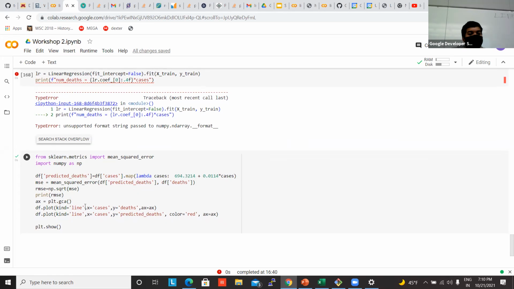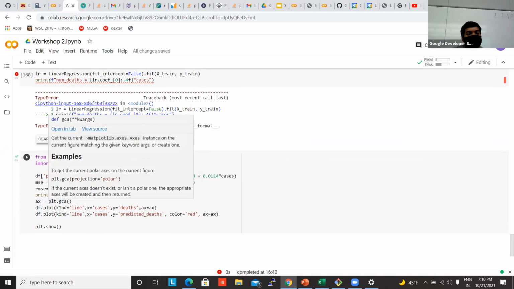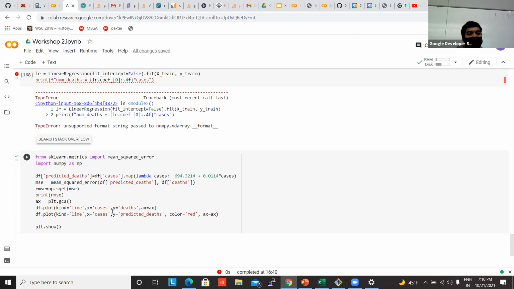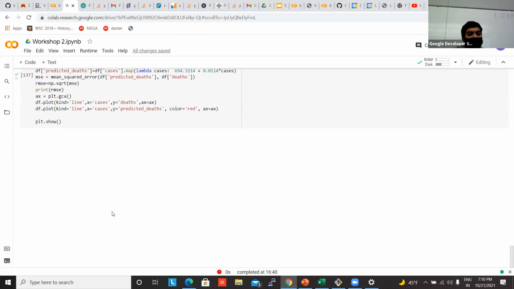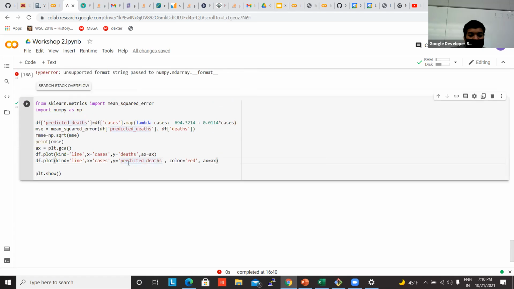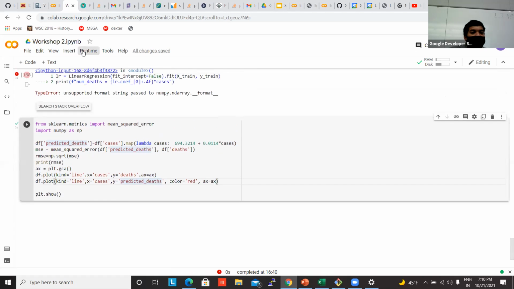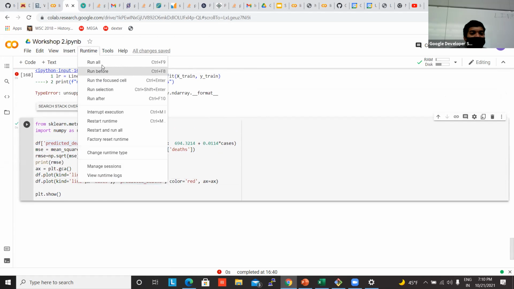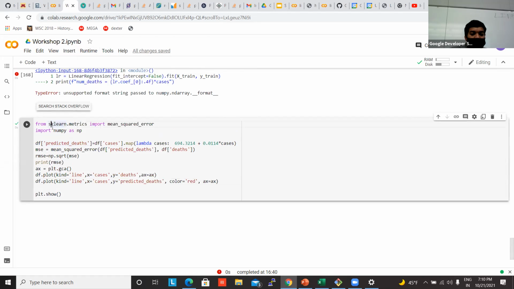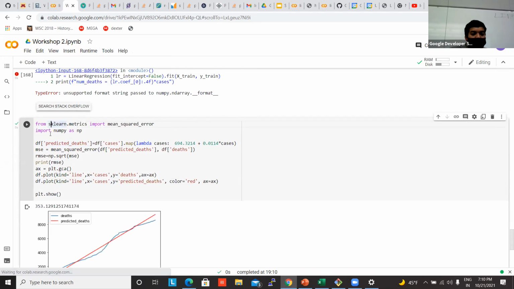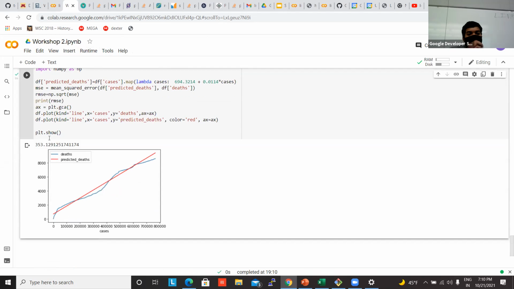So we first create AX. This line of code right here creates a common axis for both of our graphs, and essentially, that's weird. I thought this would be running, but unfortunately not. Give me a second, folks. Yep, there we go. We got our graph down there.